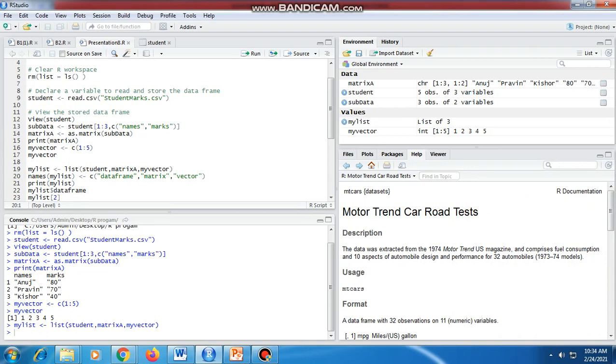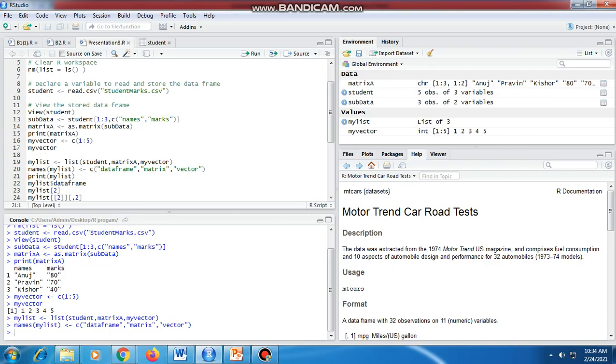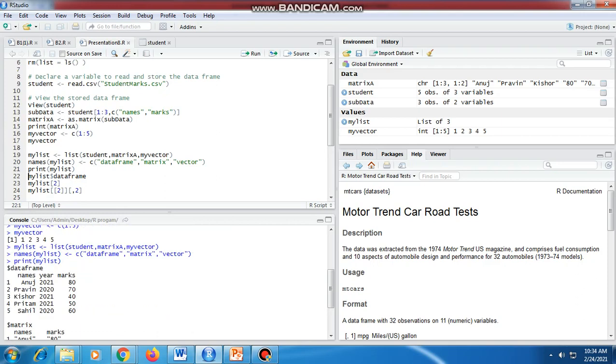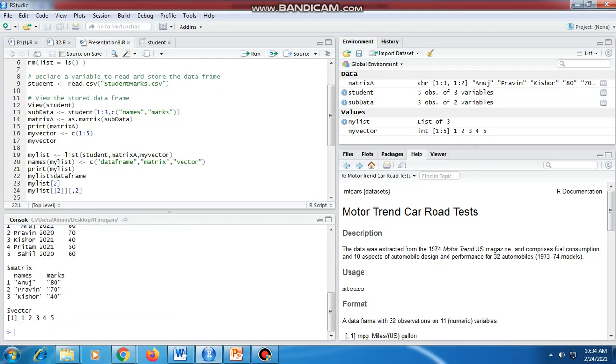Then to give names for this list's parameters, we can use the names function. First, student we are considering as a data frame, matrix A is considered as a matrix, and last my vector is considered as a vector, with the help of the names function. Then we display my list. It will print these names: the contents of the CSV file as a data frame, then the contents of the matrix as a matrix, and my vector as a vector with elements 1 to 5.